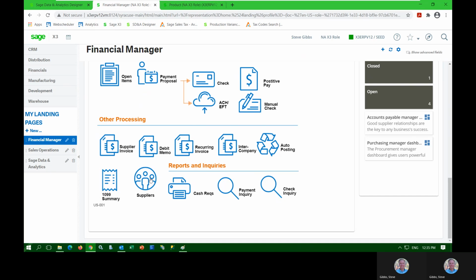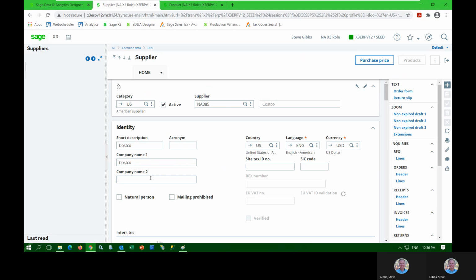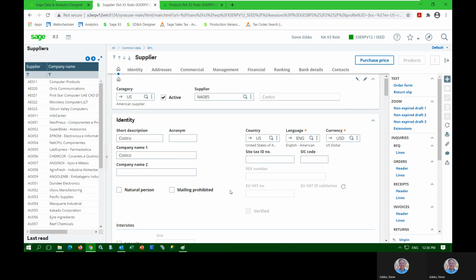Just like we looked at customers on the AR side, let's jump in for a quick peek at suppliers. I know you've seen this through the common data overview, but let's call out a few relevant things from a finance accounting standpoint. Short descriptions are great for reports when you're tied on real estate.